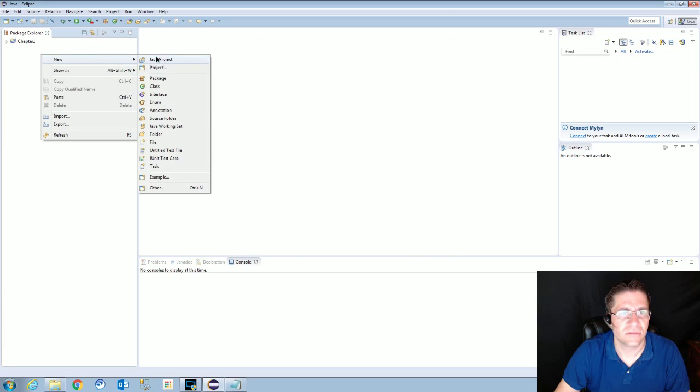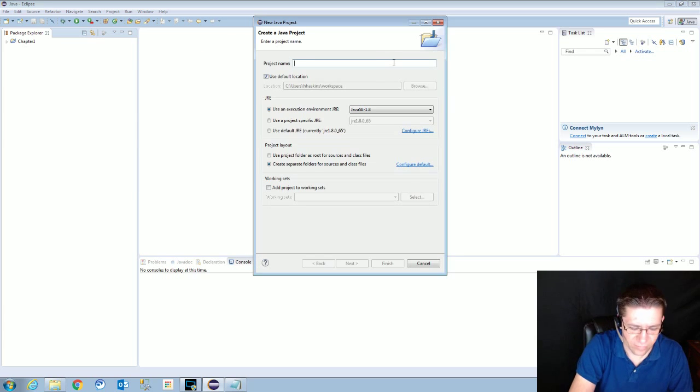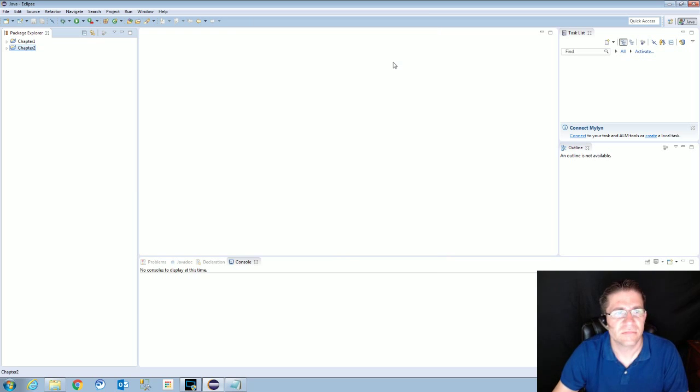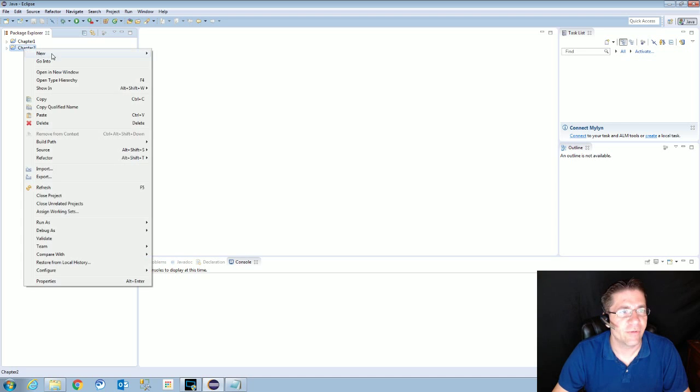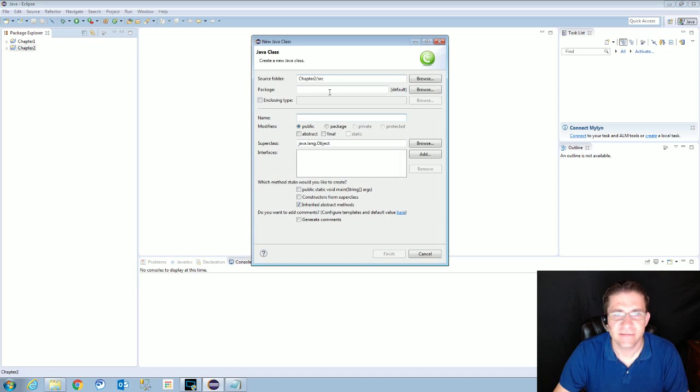New Java project. Chapter 2. There's the second parent folder, because it's a whole project all by itself. Allow me to find the listing. Here we go. Go ahead and right click. New. Class. This is going to be listing 2.1 compute area.